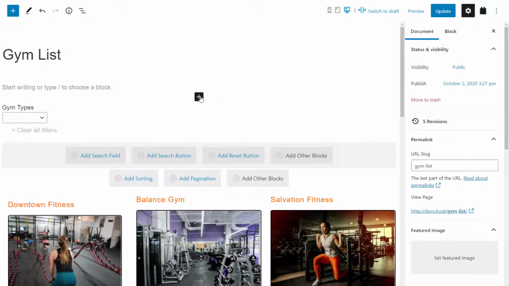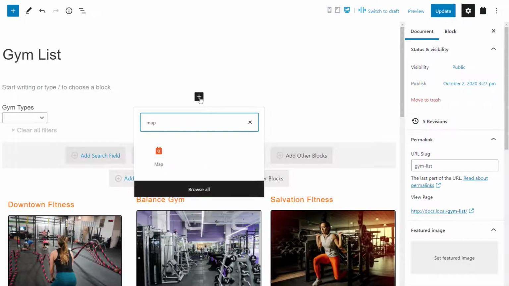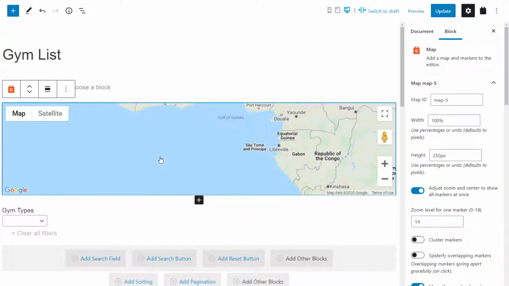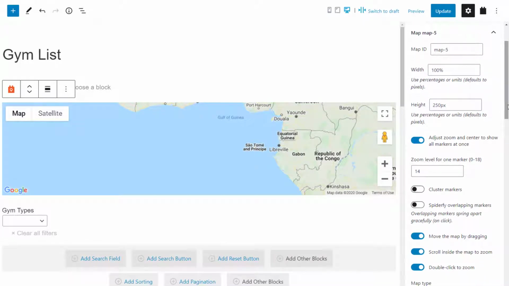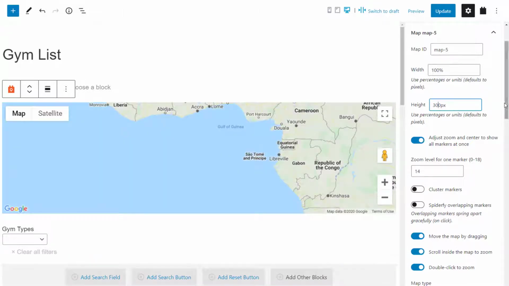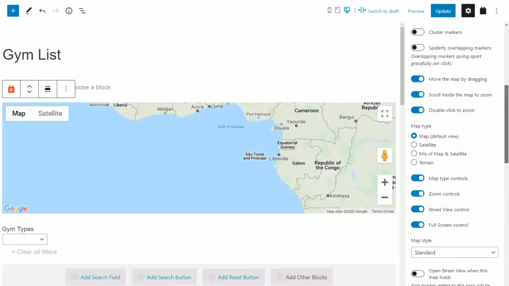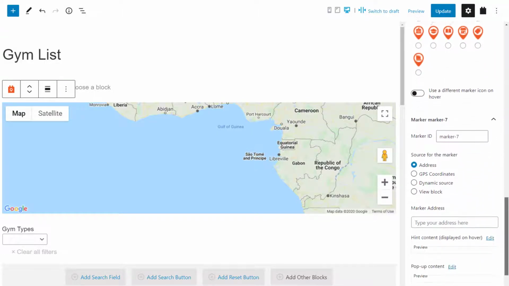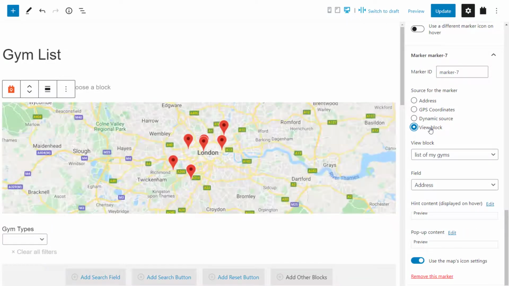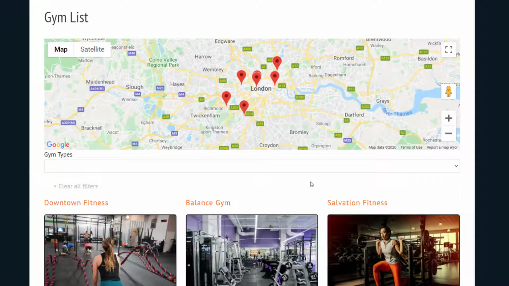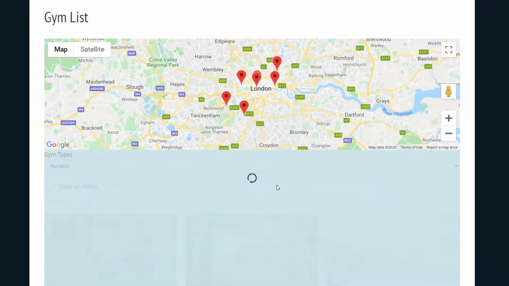Back to our view, we simply add a map to our page. In the sidebar, there is a ton of options you can tweak for how your map is displayed. Let's make it a bit taller. And to display our view results on this map, I scroll down to the marker part, and as the source, I simply select the view block option. That's it! That's how easy it is. And look, on the front end, as the list is filtered, the map adjusts automatically.